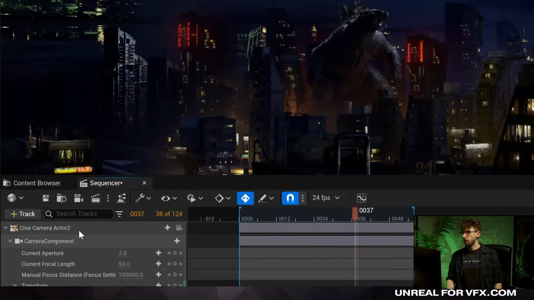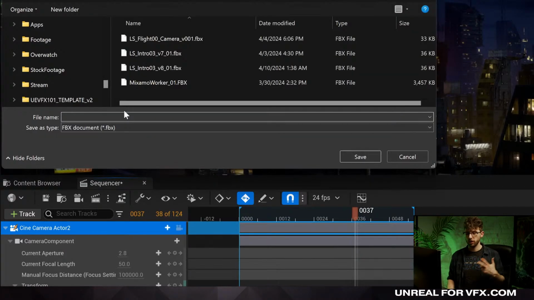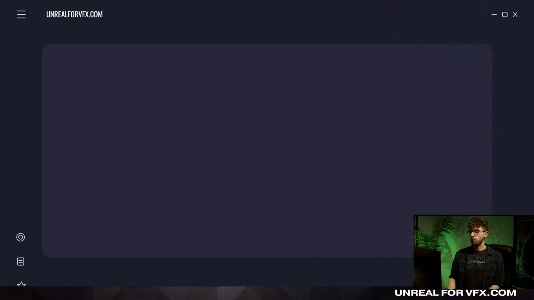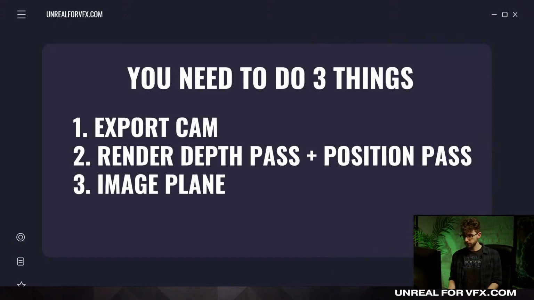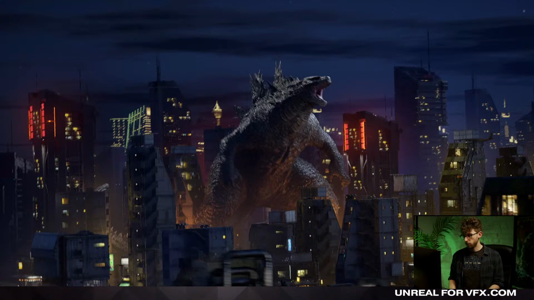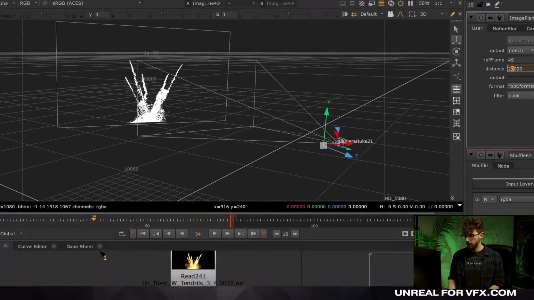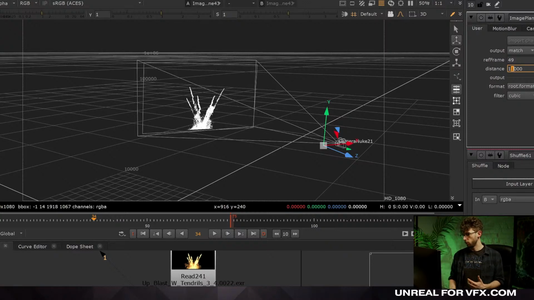So we're going to render out a depth pass and a position pass, and we're going to export our camera. And what that's going to allow us to do is use that same 3D camera that we had in Unreal to add stock footage into our 3D scene. So that's what we're seeing here. We're going to add sparks, smoke, breath from Godzilla, rain and particle effects, and we'll start with these sparks.